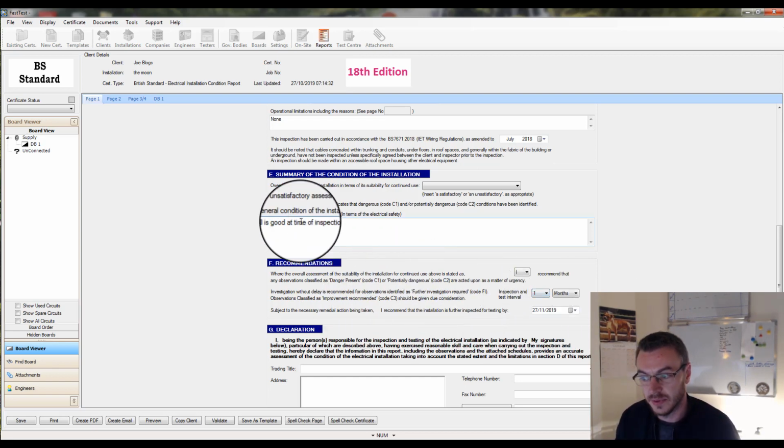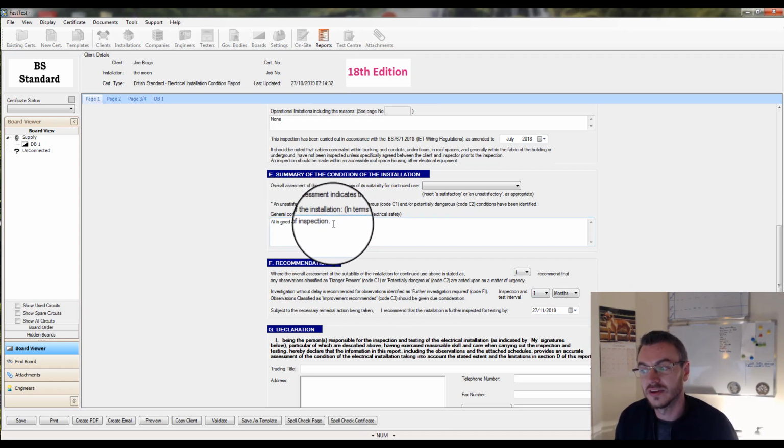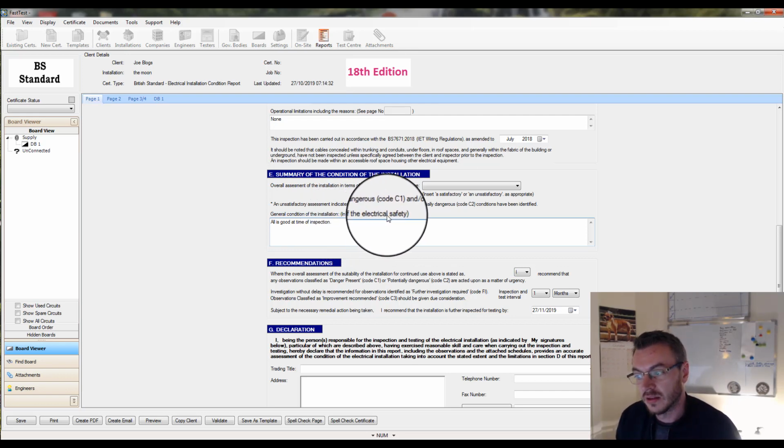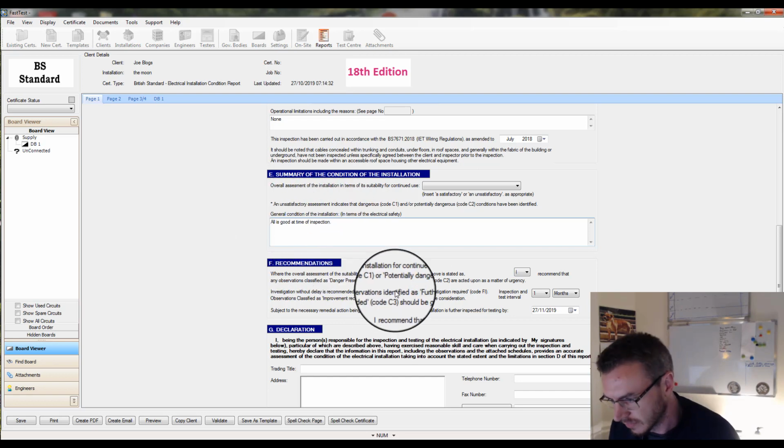You may also suggest up here that if it is so unsafe, you may have to note that it's unsafe for continued use, in terms of safety and stuff. So this is where you fill that in.